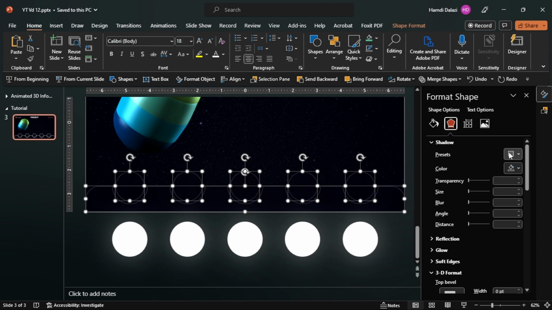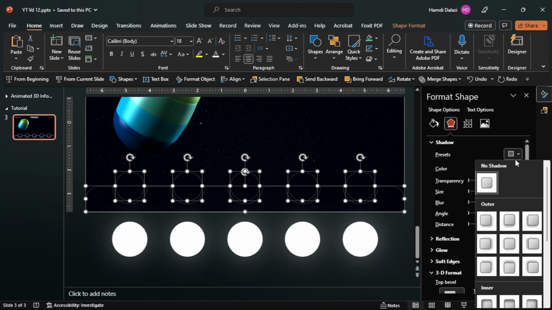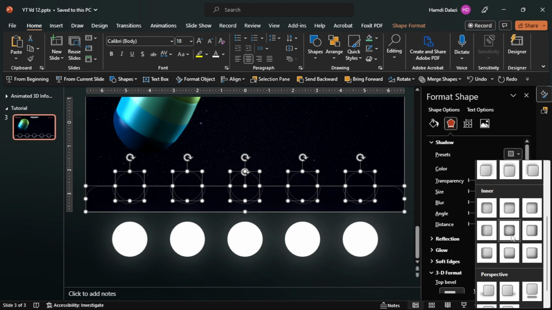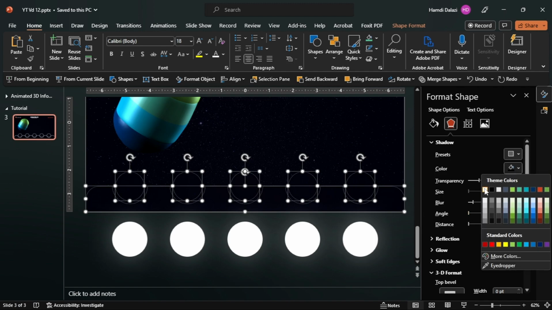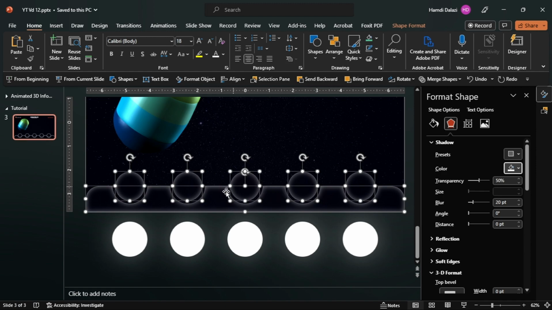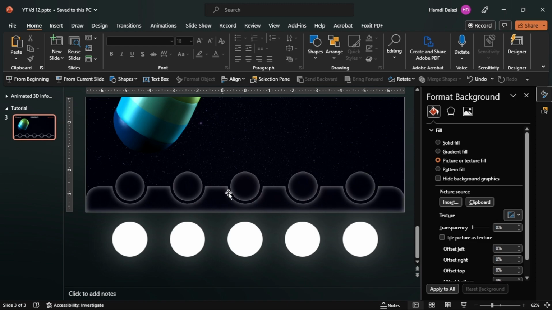Now let's add an inner shadow. Just scroll down. Inner shadow. Okay. We can just make this 50. We can make this 20. Okay. Let's change the color to white. So just to give that snowy effect, a glassmorphic effect. Okay.